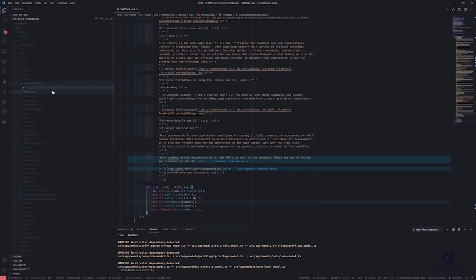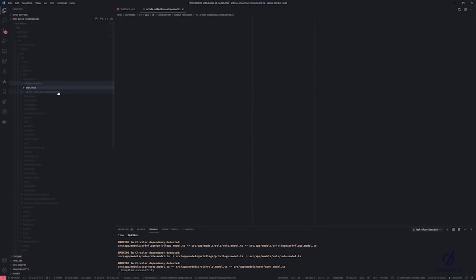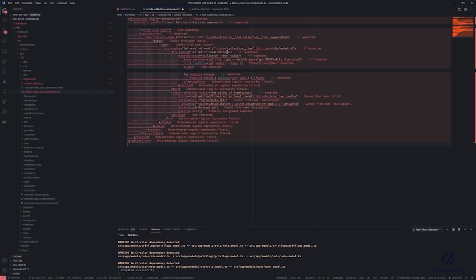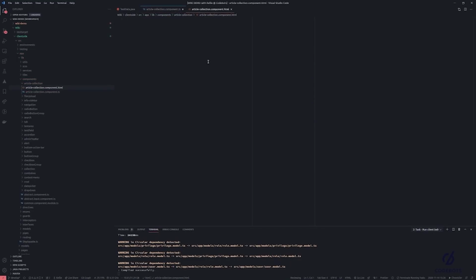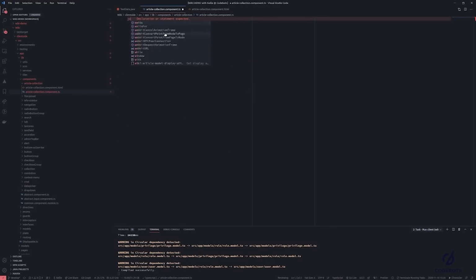Inside of this, I'm going to create two files, a TS file and an HTML file. First of all, I'm going to add my template, and this is just using standard Angular templating. Jumping into here, I'm going to add my TS code.